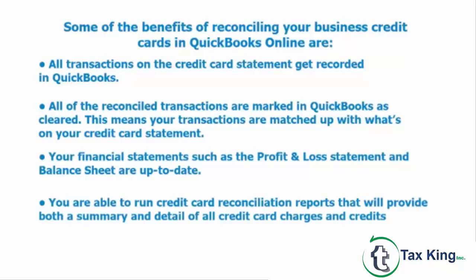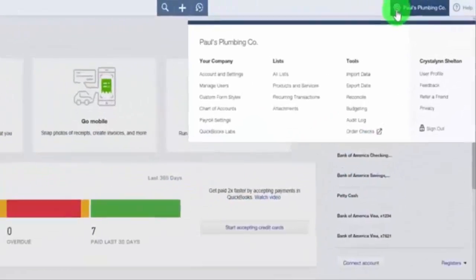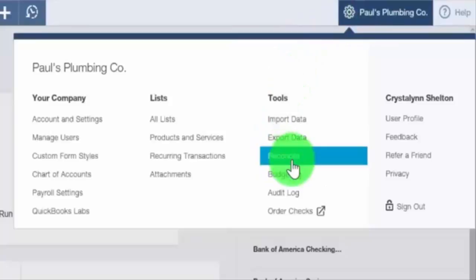Before you follow the steps to reconcile, be sure that you have your credit card statement handy for the credit card that you want to reconcile. We will refer to the credit card statement off page. Go ahead and click on the gear icon and go down to Reconcile below the Tools column.